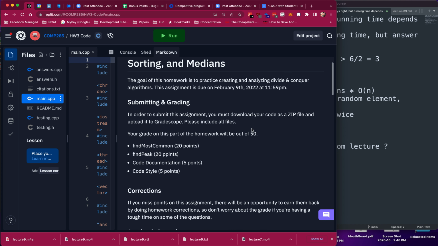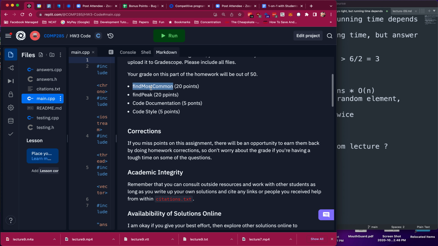This is what the coding is asking you to do. You have two problems, find most common and find peak. Find most common is actually the algorithm we just covered in part 5. Again, I want you to implement an algorithm that is always right. So it needs to always return the right answer. I don't care if you use randomness, that's okay, but it must always return the right answer.